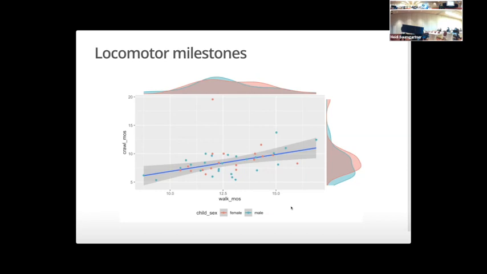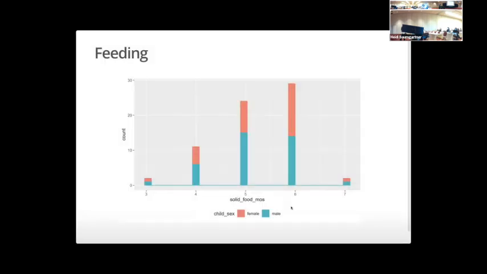All right, so does crawling, the age of onset, correlate with walking, age of walking onset? Well, we hope so, and it does, right? So in our data sample, there's not much difference between boys and girls. What about weaning and feeding? Solid food occurs mostly at 5 and 6 months, but there's some earlier onsets.